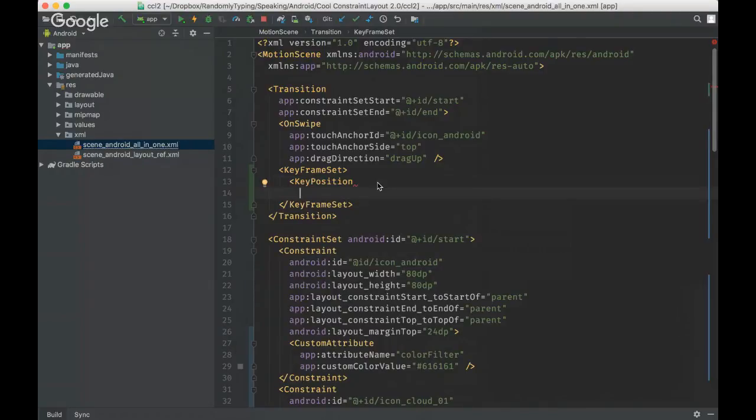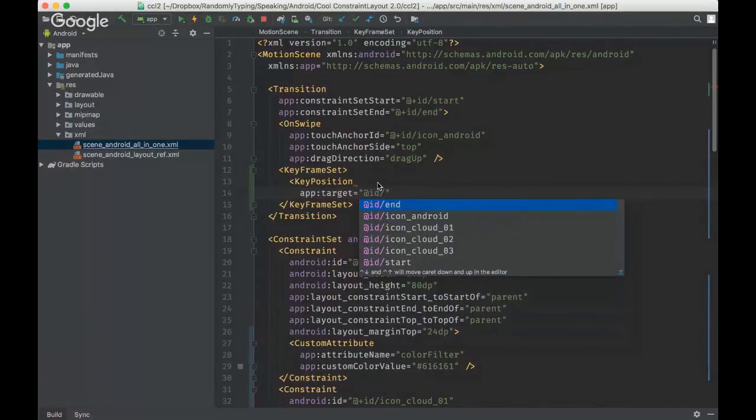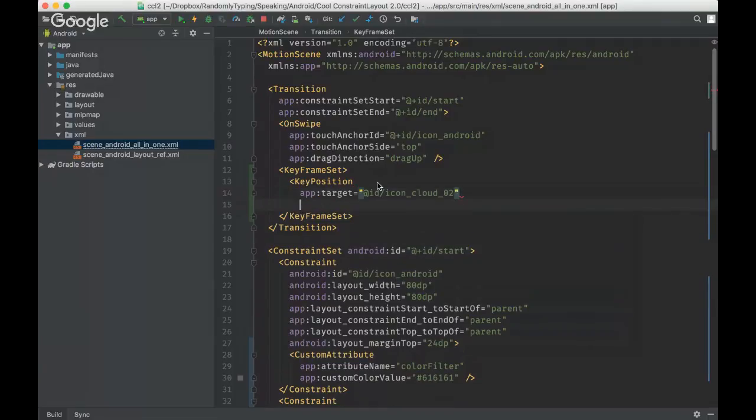A key position you define by saying a target, so whatever view you want to position. In this case, let's say I want to do cloud. Let's do the second cloud. Okay, so that's the view that I'm going to be messing with.